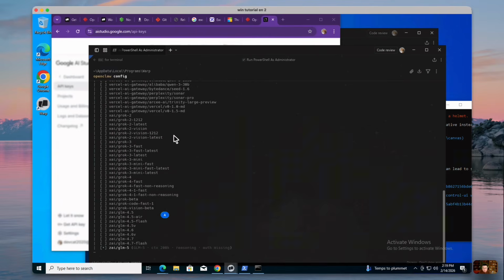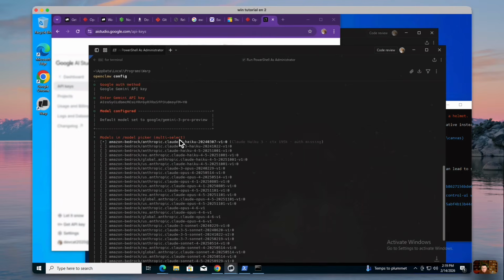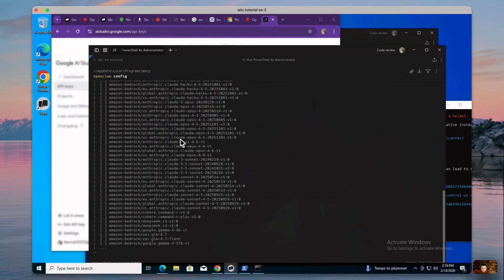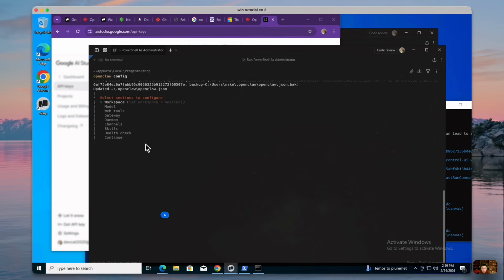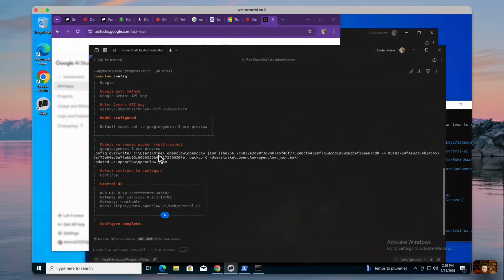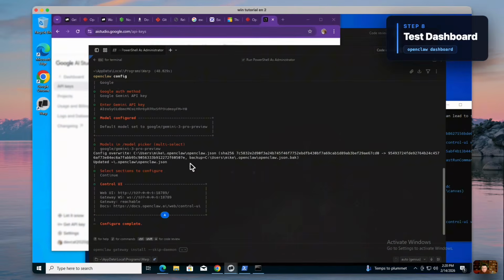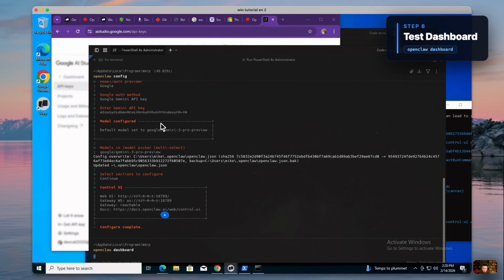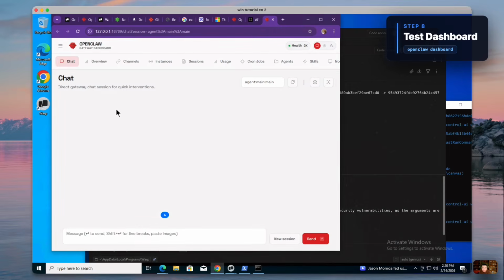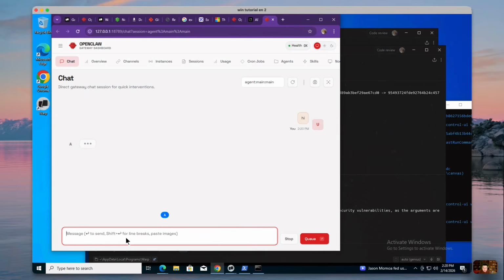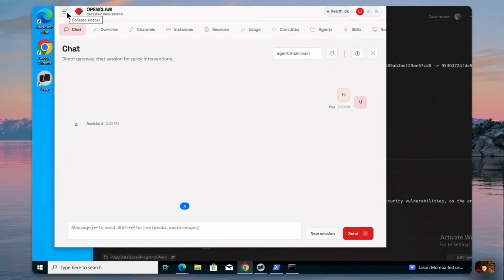Then there is a large screen to select the model. We can skip it by pressing enter, and we continue, and here the model is configured. To test the model, you can use the OpenClaw dashboard. Open the OpenClaw dashboard, and you can type hi to test the model. If you see an empty response, that means you might have a working model.